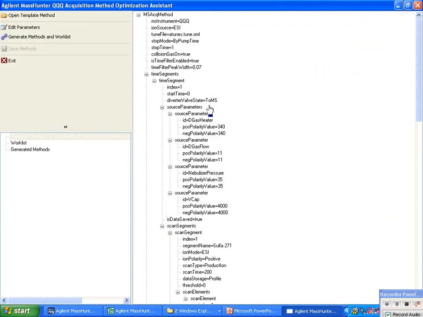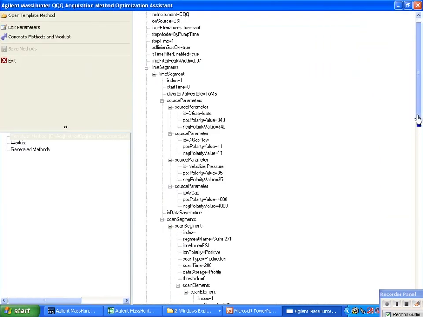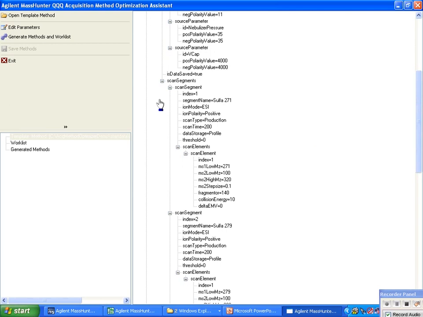And you can see from looking at the information stored in this hierarchy that there is a scan segment here, and within that scan segment you can see that there is the definition of the scan.